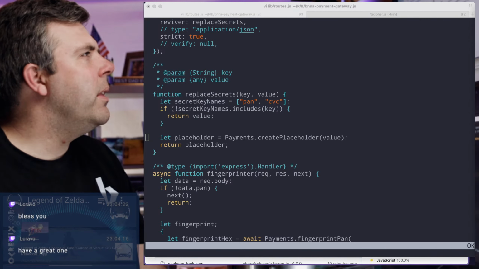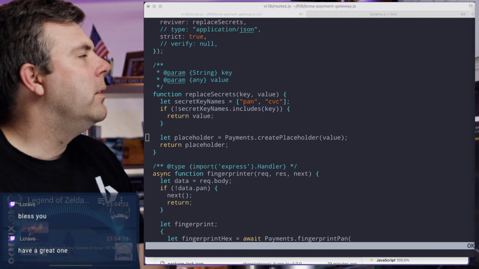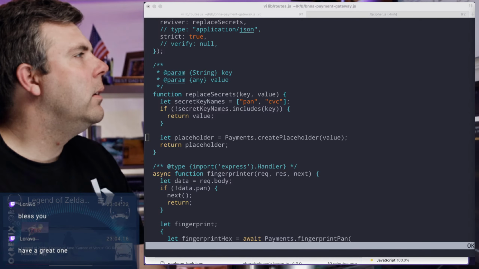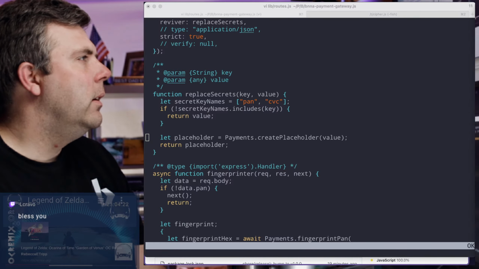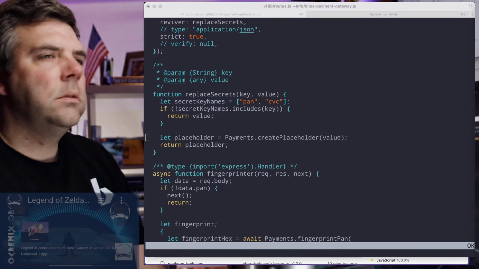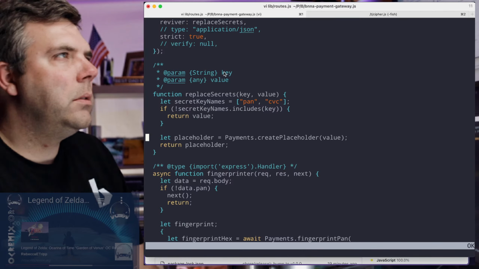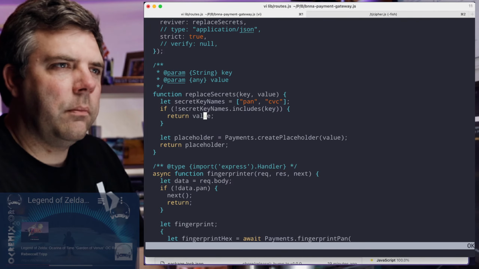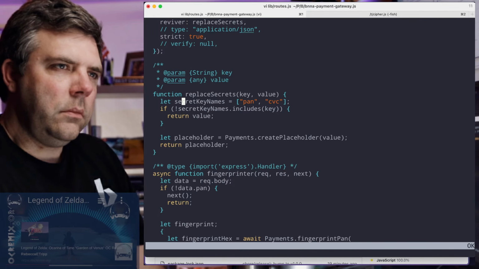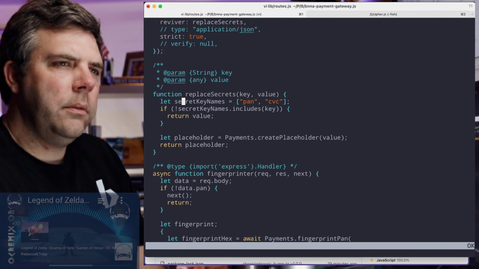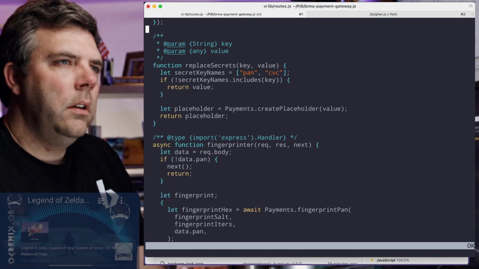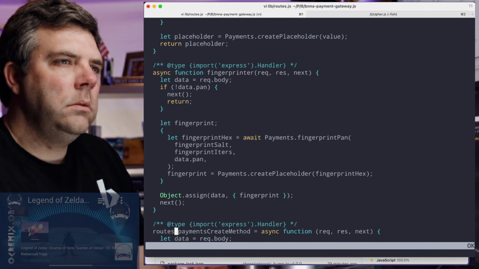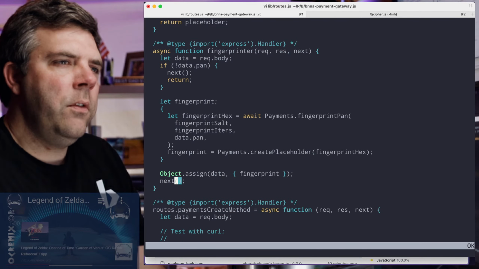Seems like there should be something that's just a winner. I don't know why there's so many of these things. Okay, anyway. Secret key names. Fingerprinter.